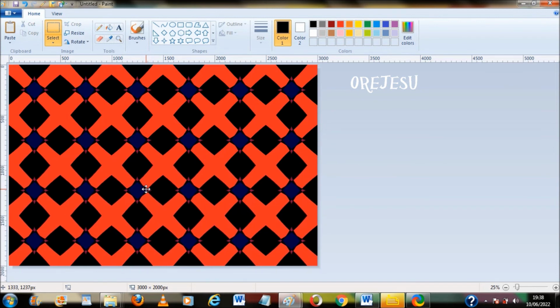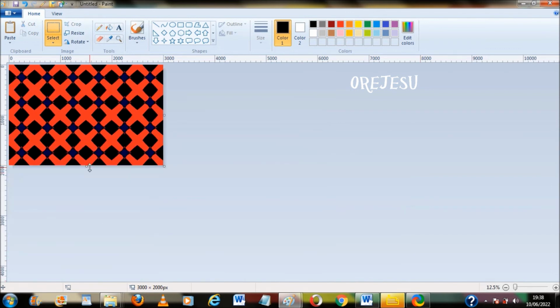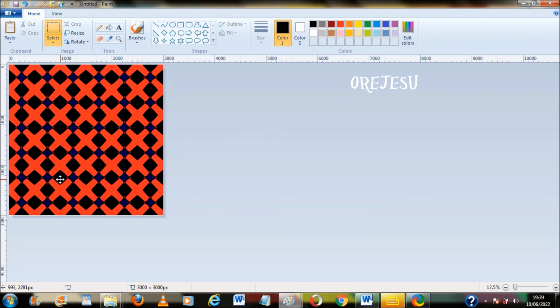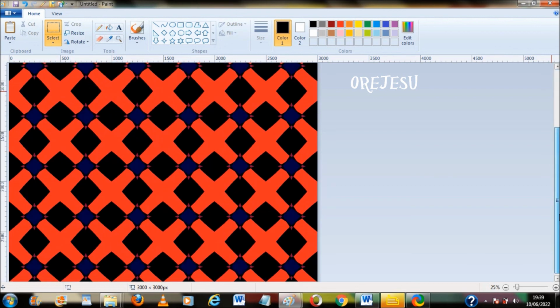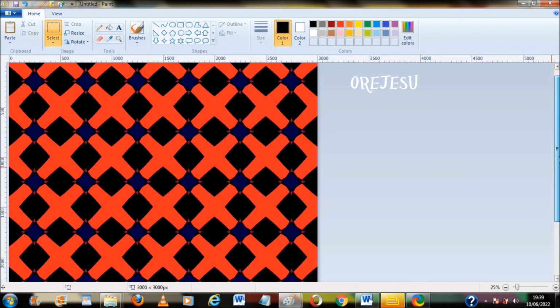We have to check all sides that there is no transparent, there's no white background rather. We increase the canvas to 3000 pixels and we Ctrl V. So let's zoom. You can see that there is no white background anywhere.